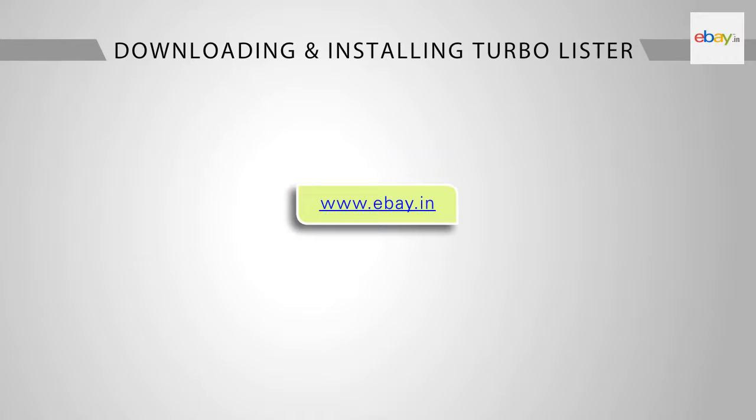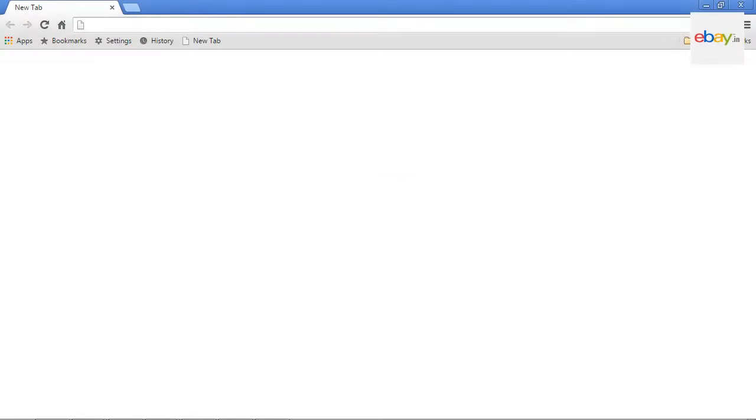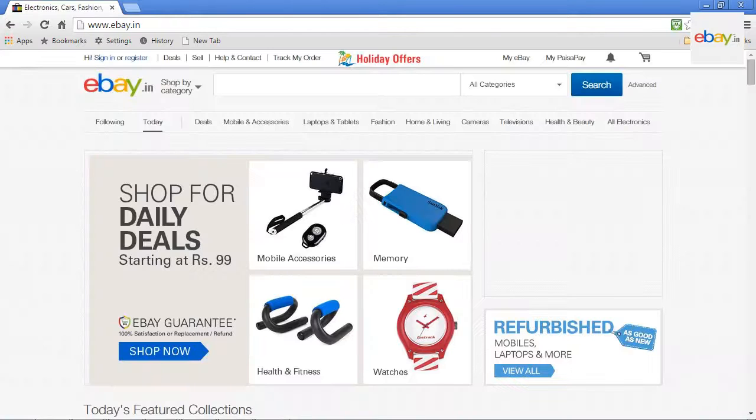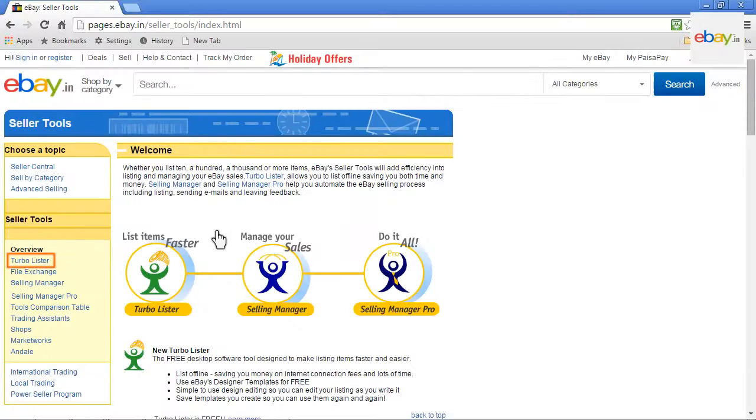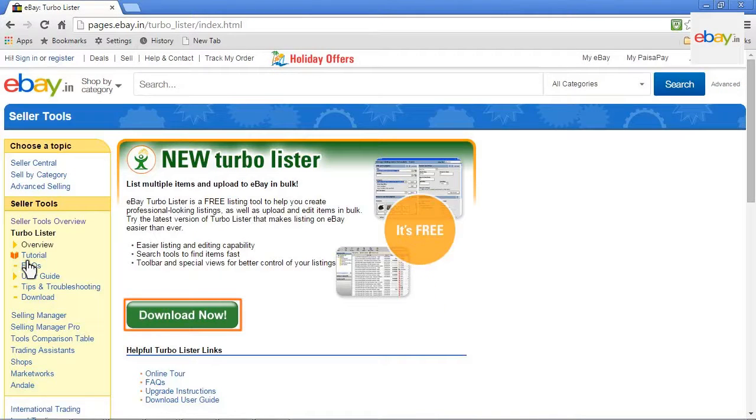Downloading and installing Turbo Lister. The first step is to download the Turbo Lister application. To download the application, go to www.ebay.in. Scroll down to the bottom of the page and click on Seller Tools. Click on Turbo Lister. Click on the Download Now link to download the Turbo Lister application.